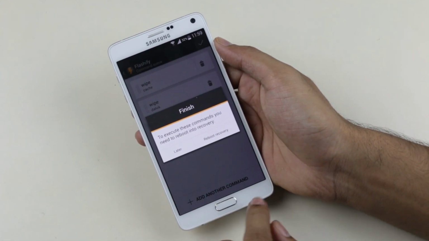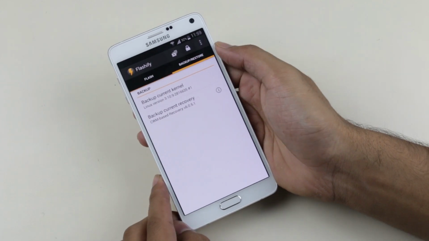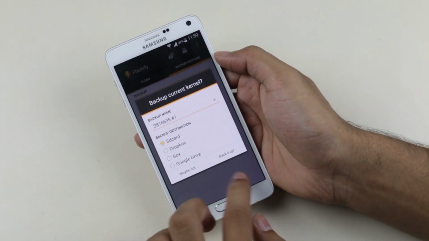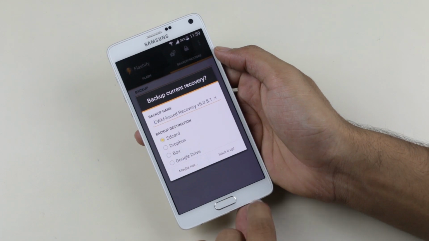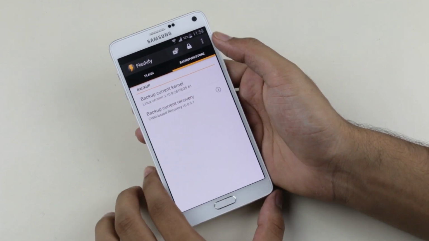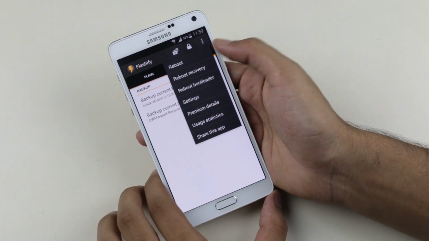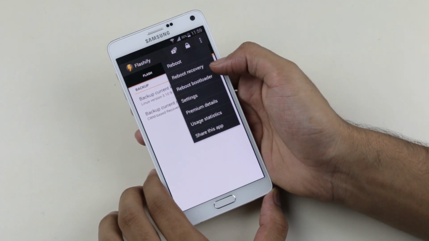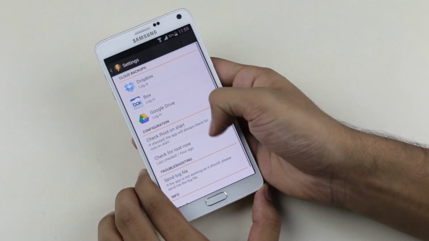From the backup and restore tab, you can back up your kernel and your recovery just to be safe while flashing other ROMs and mods. So in case something goes wrong, you can always restore. From menu, you can reboot the device, directly reboot into the bootloader mode or the recovery mode and go to settings.